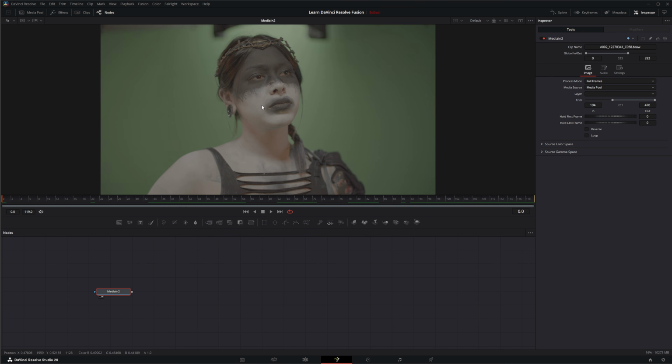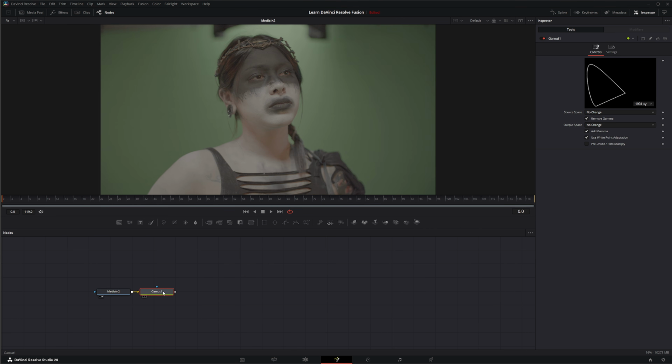And with something like this, I would bring it back to its original footage so I could color grade it when we composite. So I personally would just throw a gamut node on it instead of a color space transform. So that's what I'm going to do. So shift space, gamut, and I'm going to throw a gamut node on it.